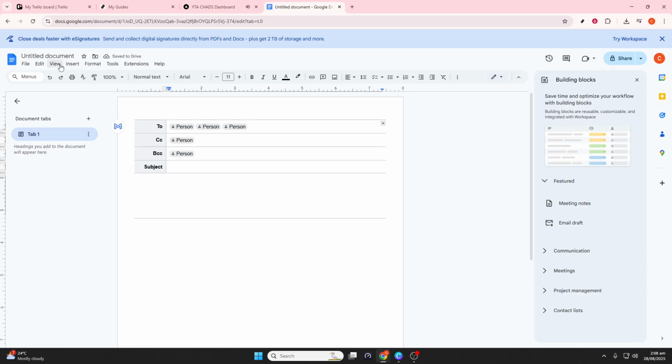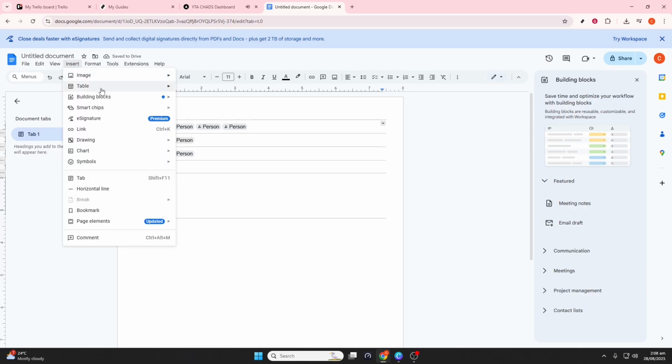Now let's enhance your document with some visuals. Return to Insert and choose Image. Here you can either upload images from your device or use the Search the Web feature to find suitable images. You can resize and reposition these images directly in the document to perfectly fit your layout.